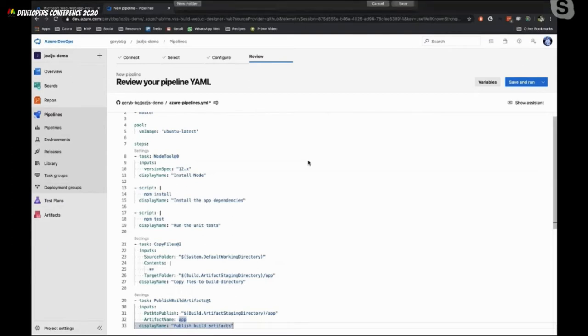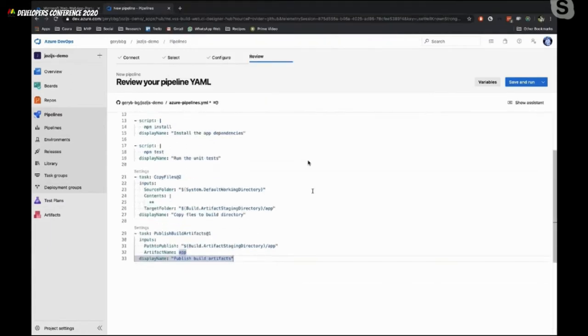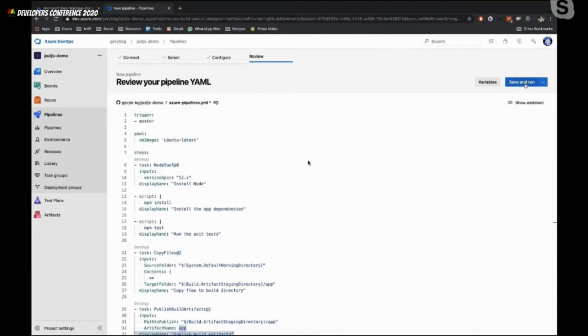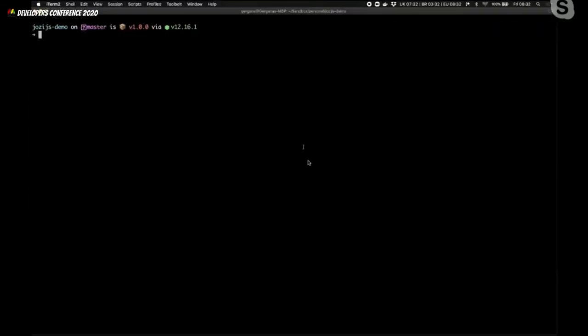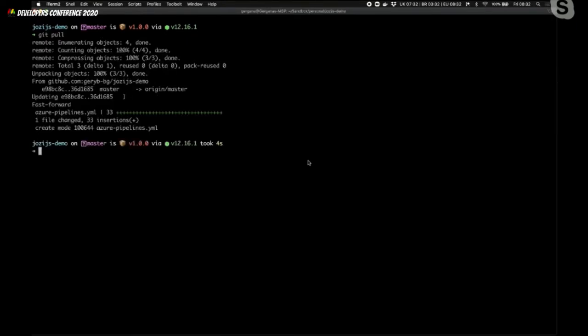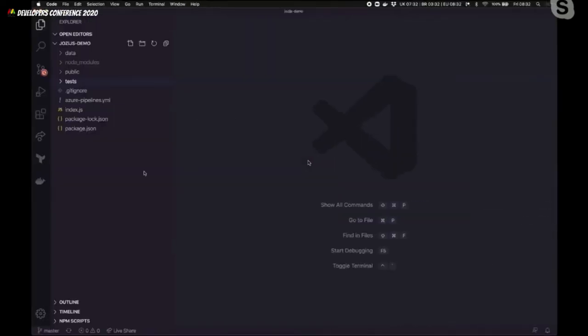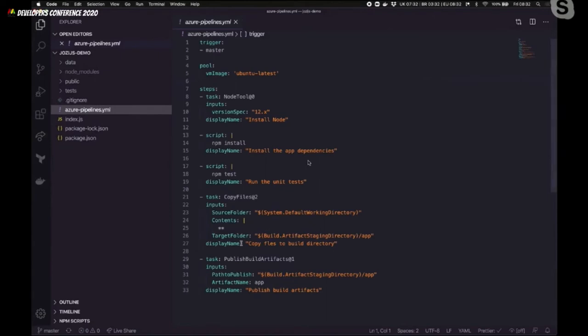Once that's done, we can now save our pipelines file. When we click the save button, it's actually going to ask us to commit this into the GitHub repo and then start running it. So you'll see in a moment when we actually go and pull the GitHub repo, we have that Azure pipelines file in our repo. So let's go there and just do a git pull. And you can see there's a new file called Azure Pipelines. So if we click on it, it's right there.